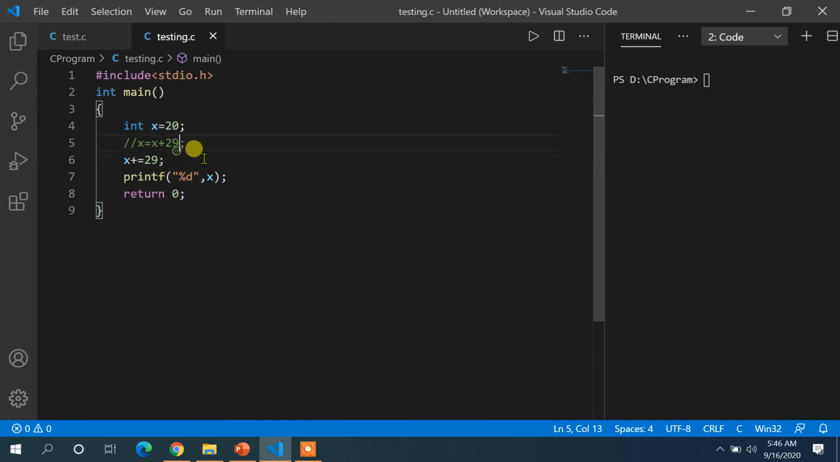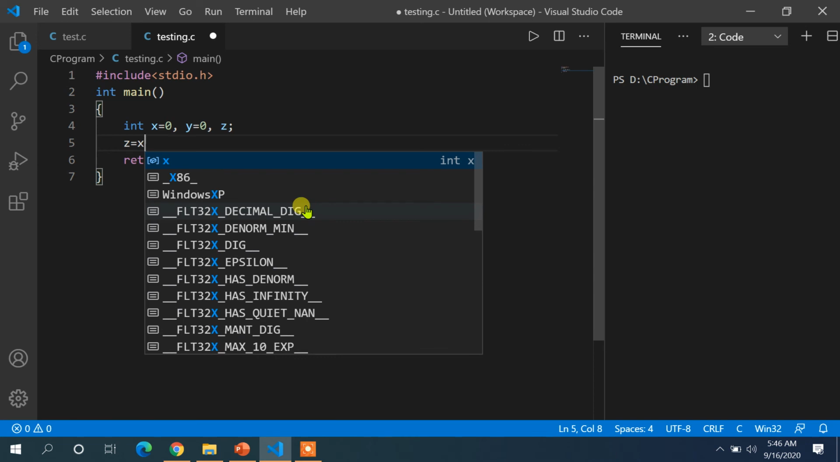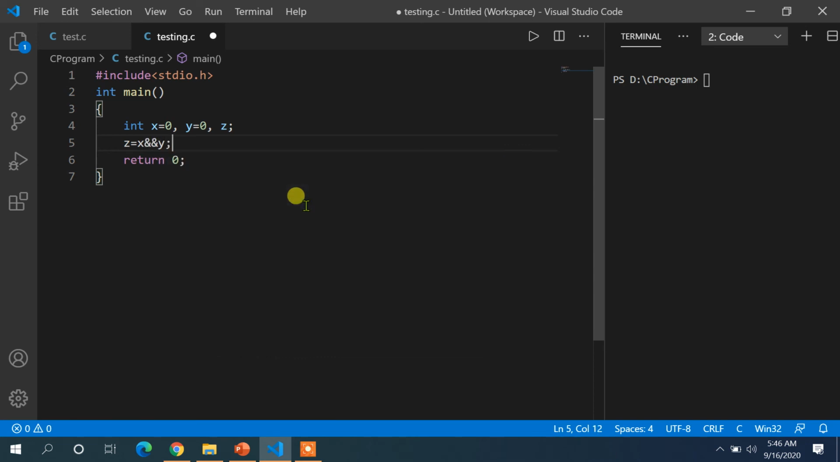Then let us discuss your logical operators. To discuss a logical operator, I will declare three variables. One is x, which we are assigning 0. Then we declare a second variable, y, assigning 0 to it, and the variable z. So three variables I have taken. Now z is equal to x and y. You can see here I am assigning z is equal to x and y.